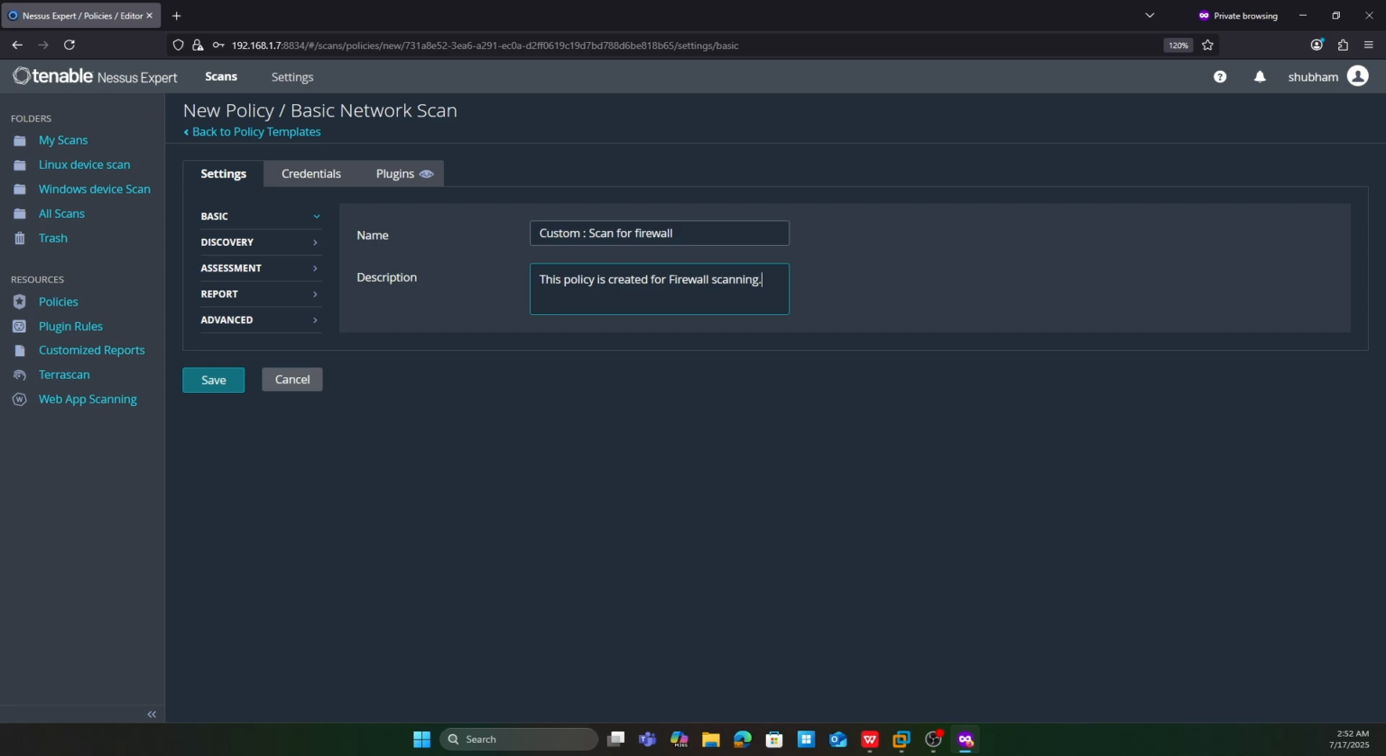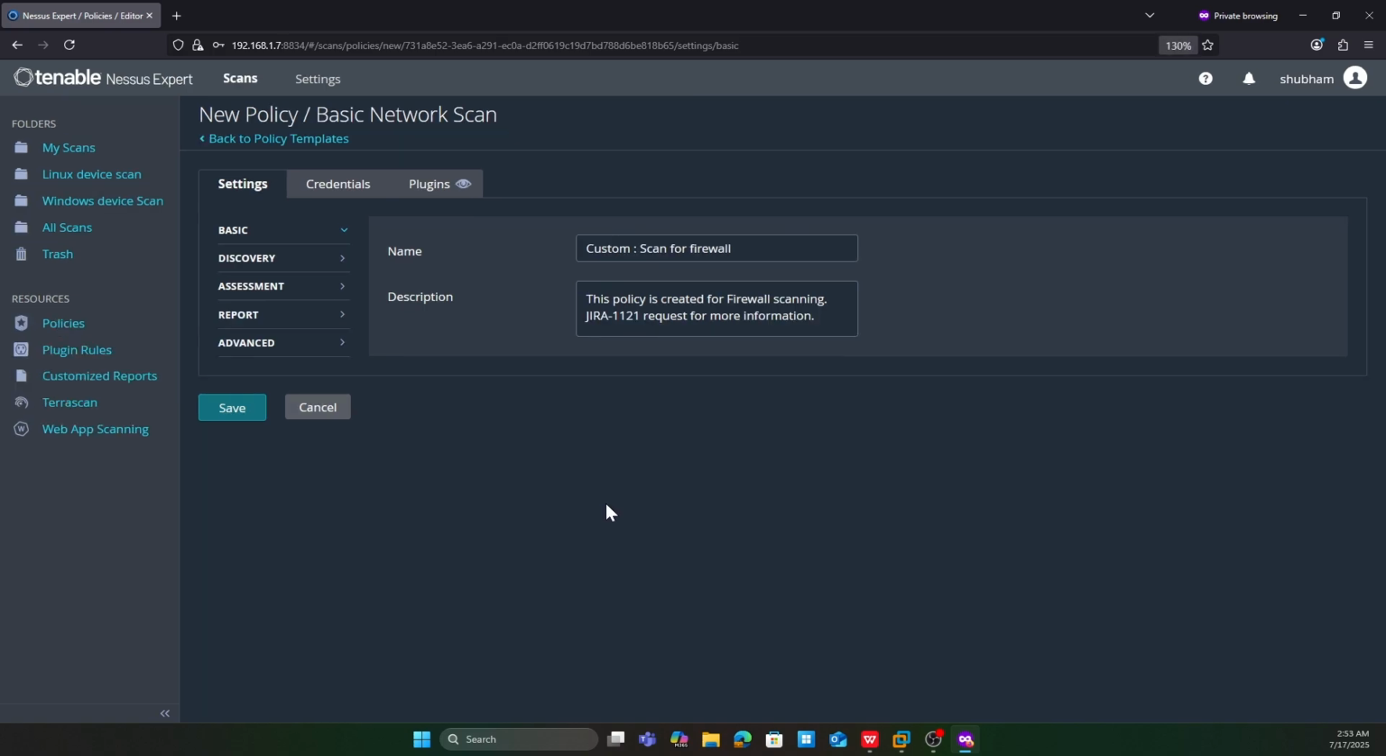In the short description, you can also add why it was created. It was with respect to Jira 1121 request ID. So one can write something like this and it would be better, so that if they want to refer, they can go ahead. Now, all the settings that we want to configure, we need to do from here. The name and the basics. You cannot have schedule options here.